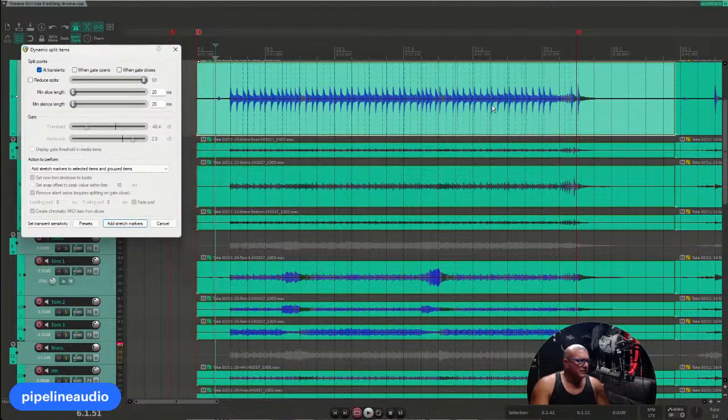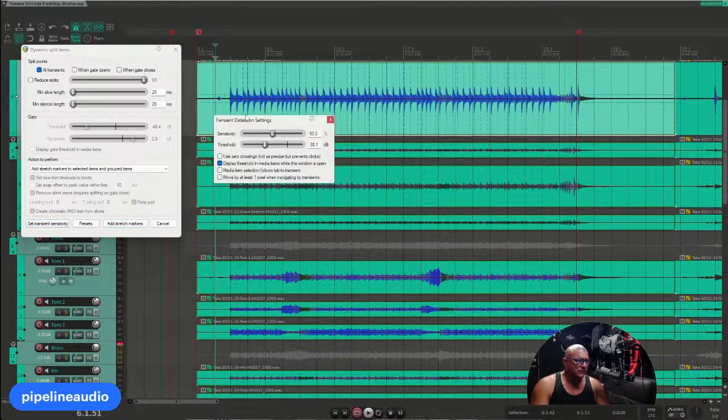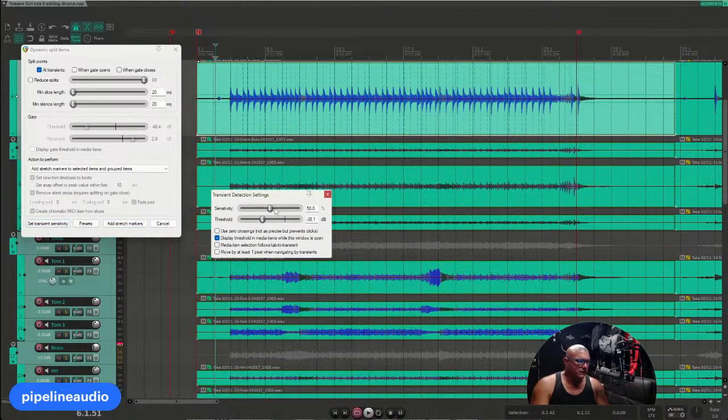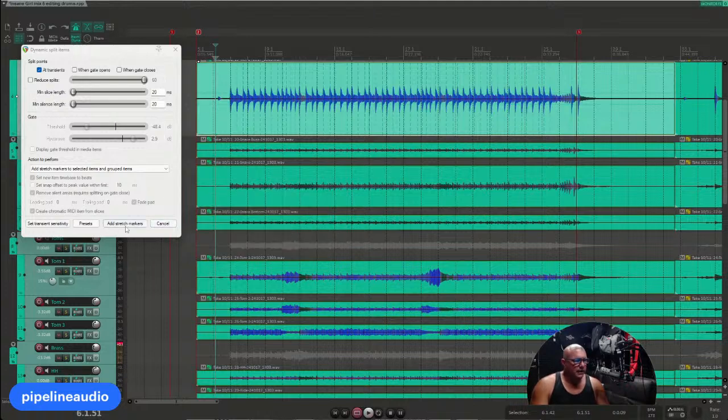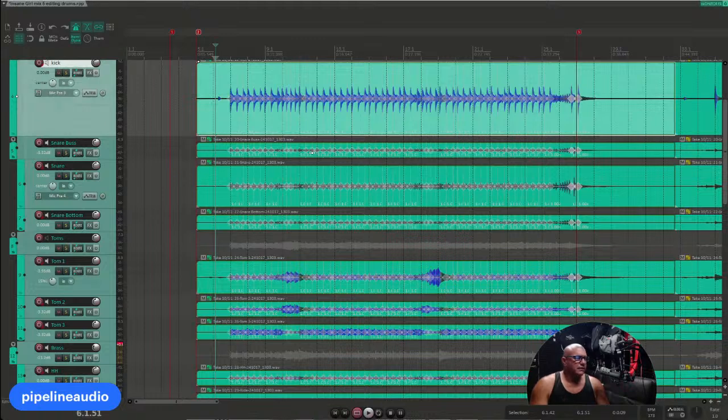It looks like it's catching all these kicks here, so I'm not going to mess with it, but if I had to, here's the set transient sensitivity, and here's the threshold, it's at minus 38.1. If I put it higher, you see some of these start going away. There's the splits. 38.1 looks good. Okay, I'm going to close that, and I'm going to add the stretch markers.